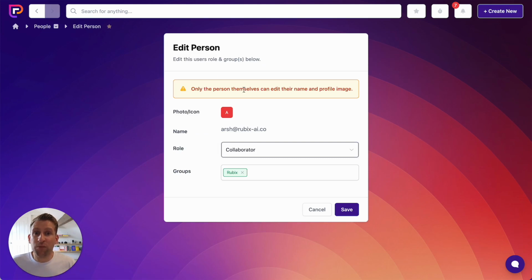So one particular thing to note is that only the person themselves can edit their name and profile image. So you'll only have access to edit their role and their group. And this is because the person themselves are in charge of their personal information, so their name, their email, and their image. Otherwise, you can change their role within your account, and you can change which groups and projects they're attached to as well.